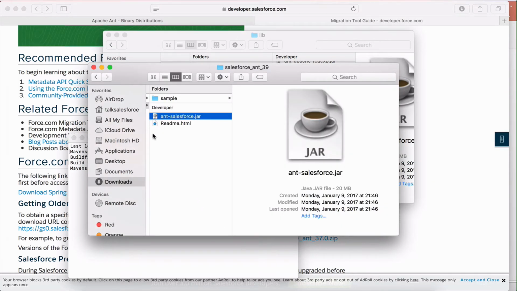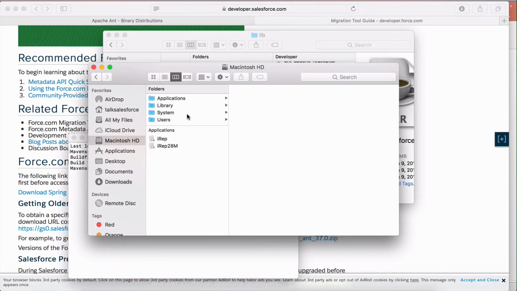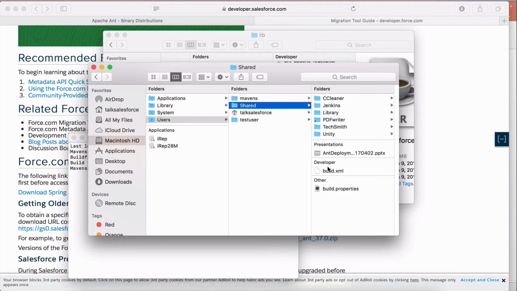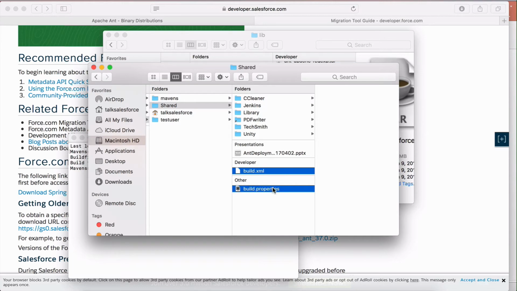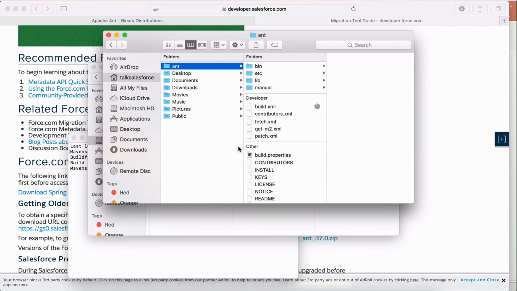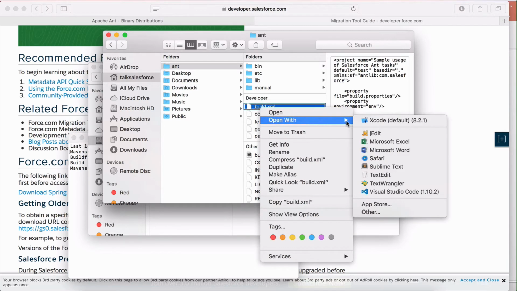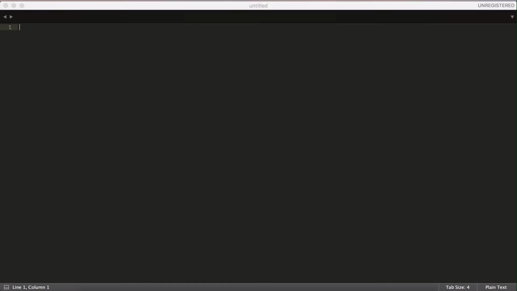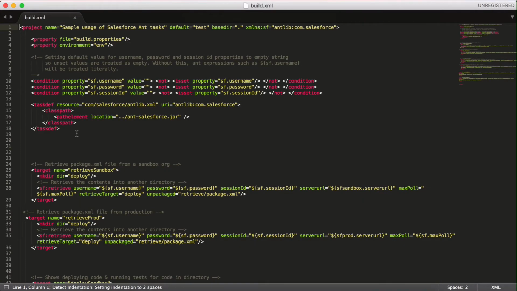So I'm also going to use my build files, which I have over here. So I'm copying these two and pasting them into here simply. So now ANT has the build XML and the build properties file actually. So let's go ahead and open one of them just to see how they look. Actually, I'll start with the build XML file over here.